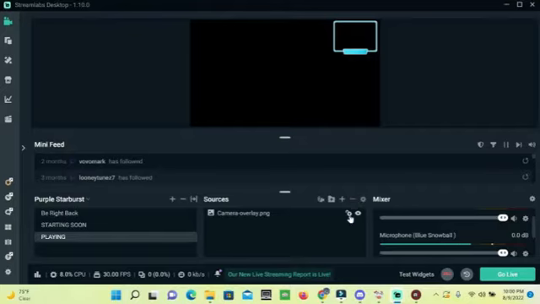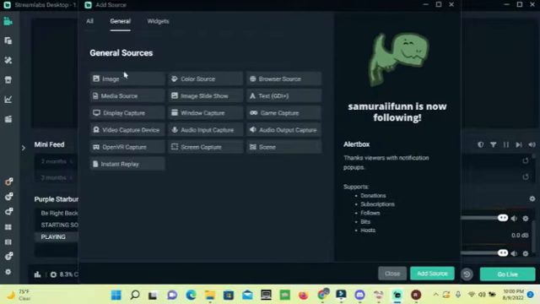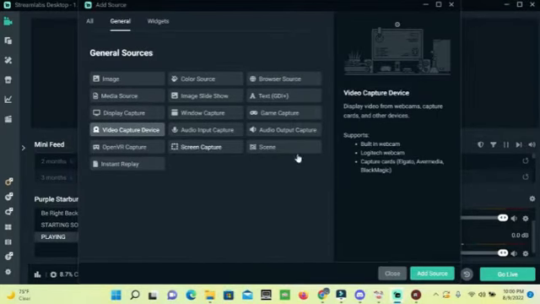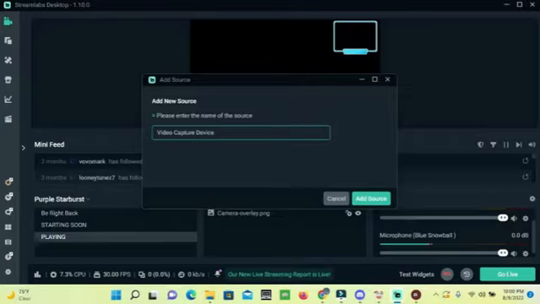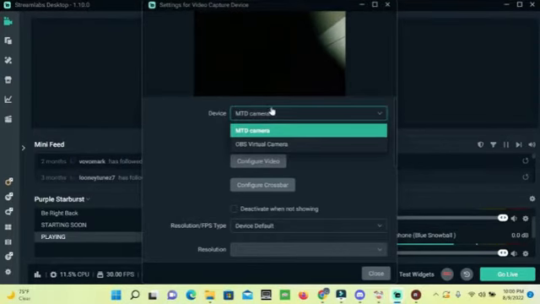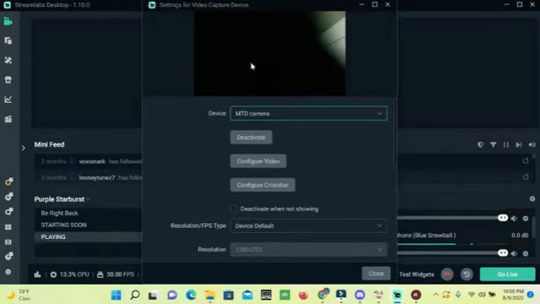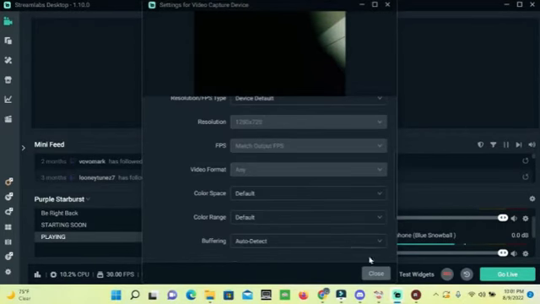So, okay, back over here, you want to add your camera, go to plus, general, and then you're going to go to video capture device, and you can just rename this camera, and you can choose your camera. Now obviously I have my camera pretty well blacked out. That's how it is.